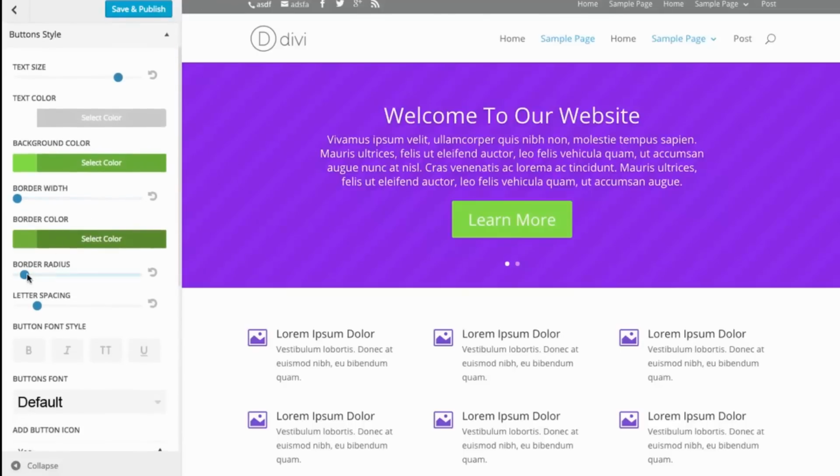You can adjust the border radius, and what this does is adjust the roundness of the corner. So if you want to make a square button, you can bring that border radius down to 0, and you can make it more and more circular, all the way to the point where the edges become half circles like that. So if you want to create a circle button, just slide that border radius all the way to the right.